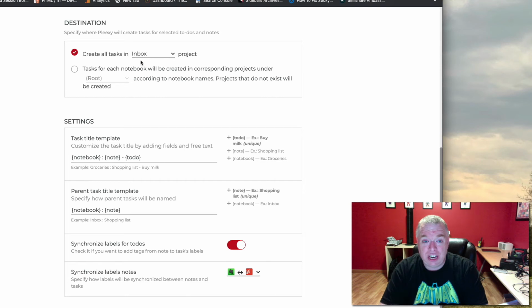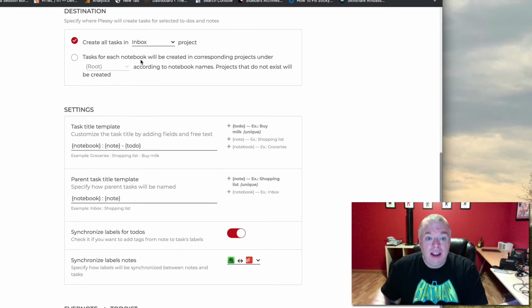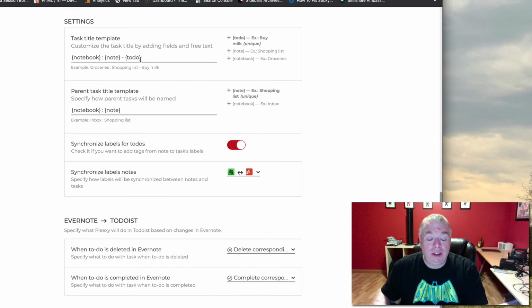Rather than have to change it every time coming in here, which kind of defeats the purpose of the automation, instead what I'll do is I'll put it into inbox and then just farm it out once I get into Todoist. Here's actually what the to-do will look like inside of Todoist.